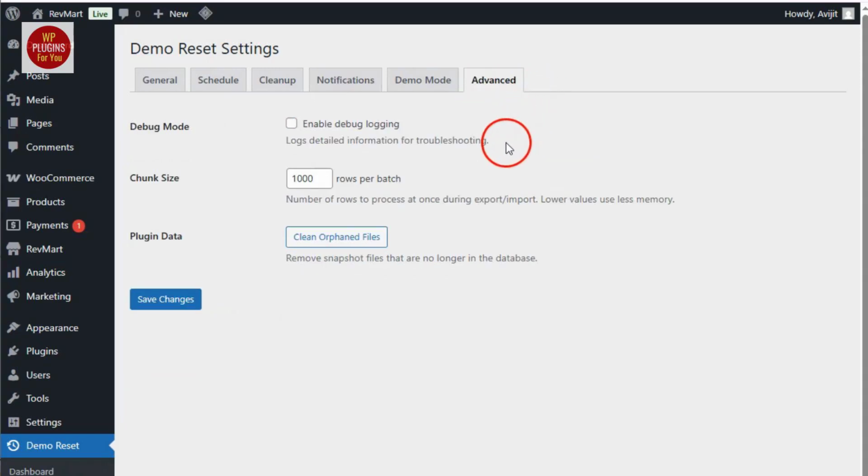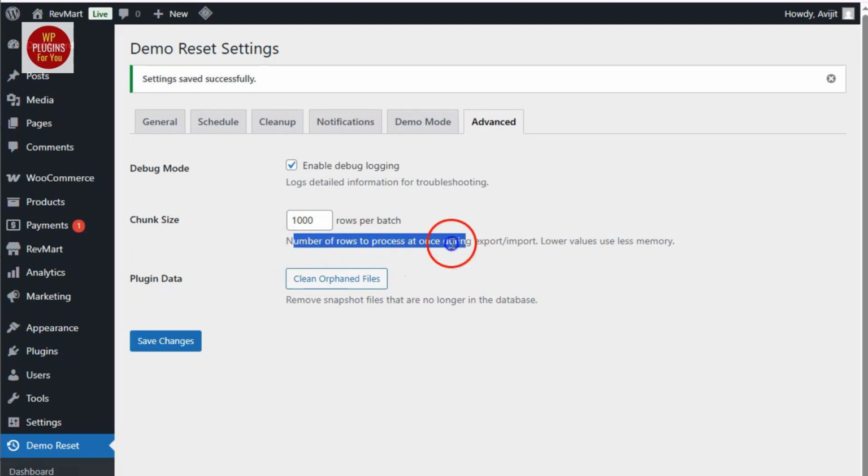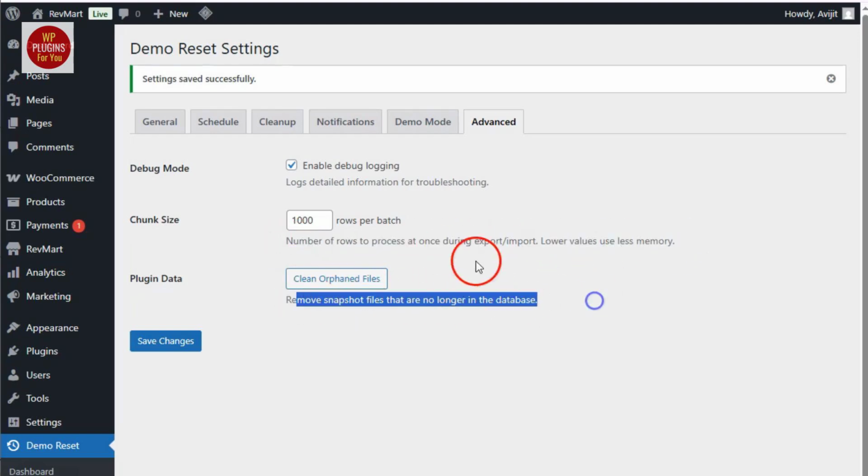Step 9. Check Logs. Go to Demo Reset, Logs. Here you see every reset, snapshot, create or restore, and demo login. You can filter by action or status and export logs if needed. This helps you confirm that resets and schedules are running correctly.